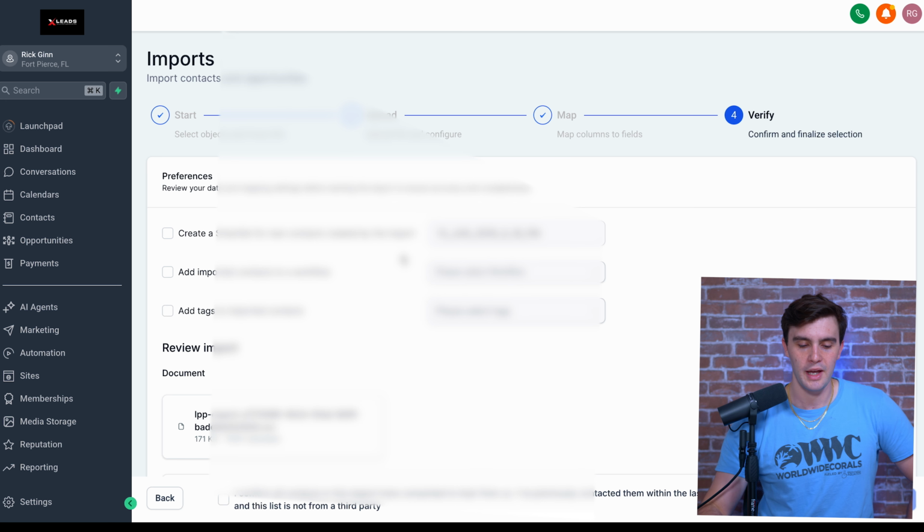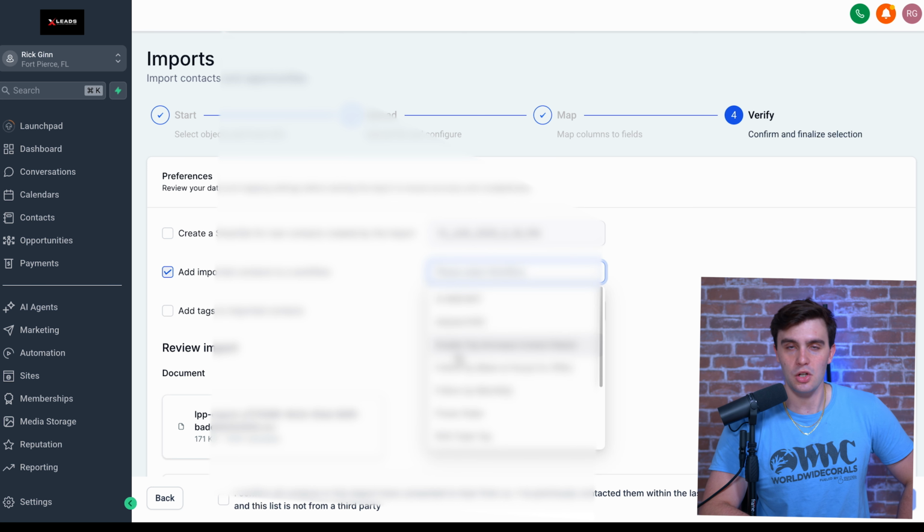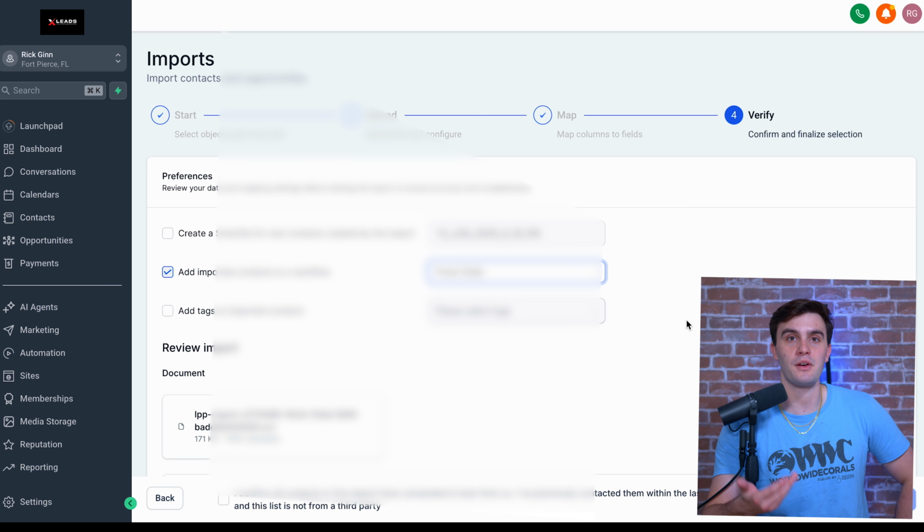But pretty much, if you want to make this really simple, if I want to go call this list, I'm just going to press add imported contacts to a workflow. And let's say I just want to cold call the list. I'm going to import it into the Power Dialer workflow, and boom, that's going to be all set for me to start calling. It's already going to be queued up. So when I add up the Power Dialer, the leads are already in there. I could start calling them.